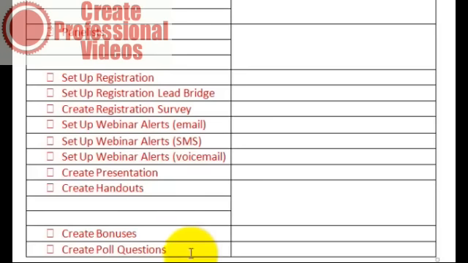You also want to create some poll questions. Polls are a real great way to engage with your audience, and you can create those ahead of time. I'm guessing you probably want to do those at about 15-minute intervals. Make people click on a link, vote about something, tell you how experienced they are with a particular topic that you're discussing, talk about sales volume, whatever.